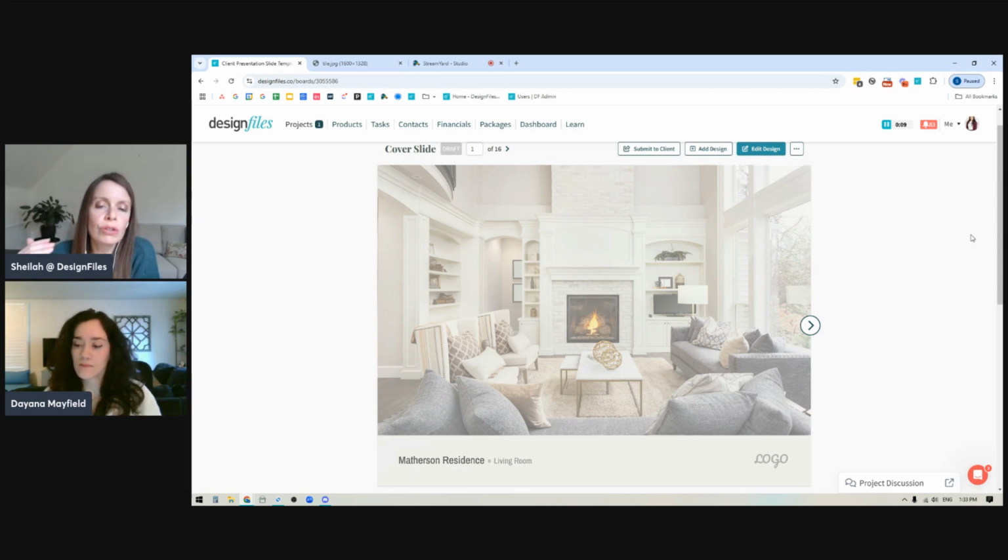You're going to see loads of options pop up, and then you can pick and choose which layouts you like so that you can build it into your own templates.